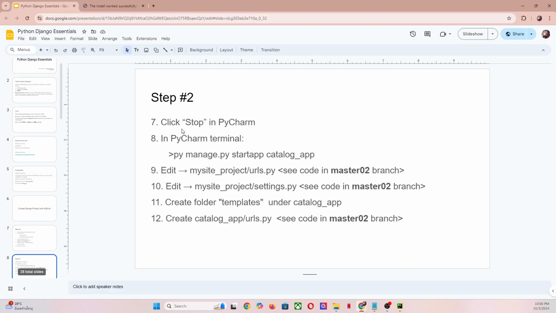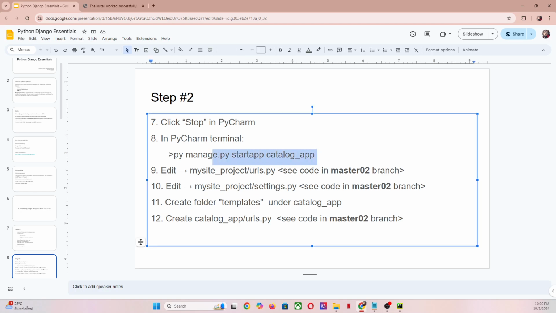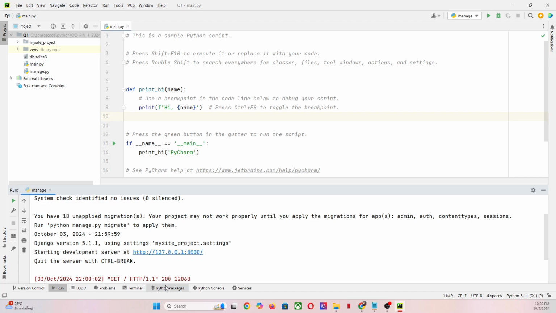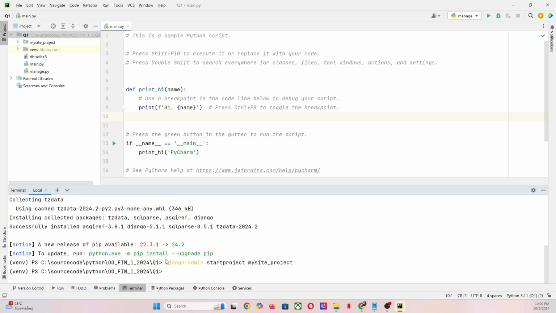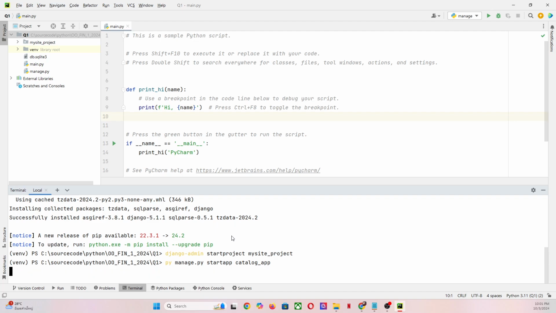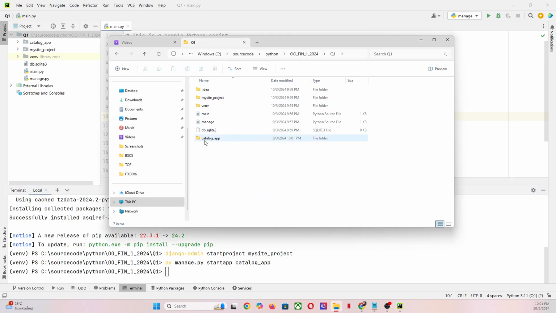Okay, so we copy this command, or you can type py manage.py startapp catalog_app. We go back to the terminal and put this command in, 1 2 3, and then we press enter. After we press enter, it generates the files, so we're going to have the catalog app like this one. If you see, we see the catalog app in here.